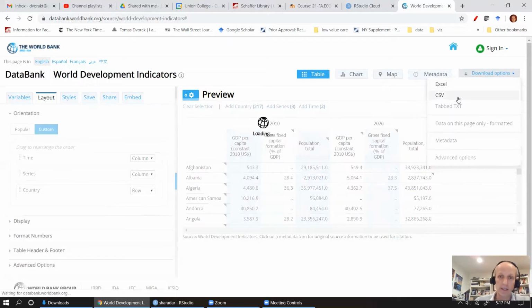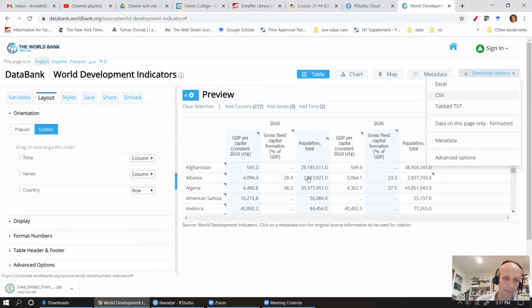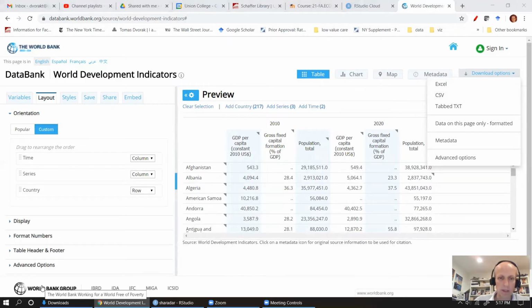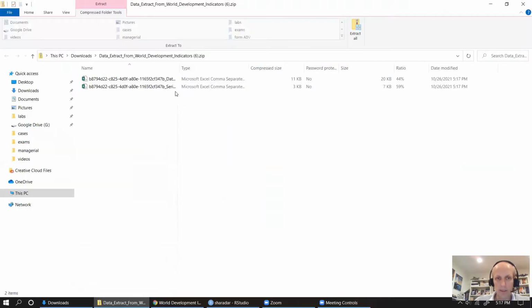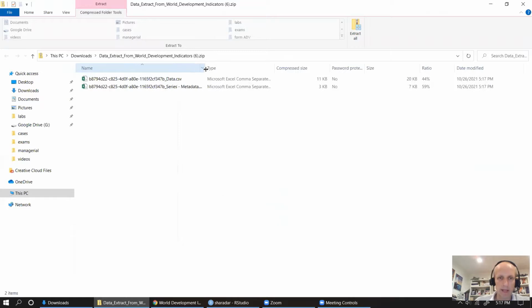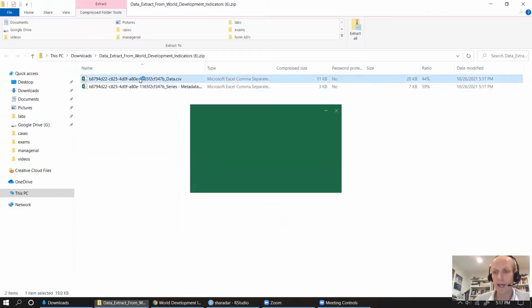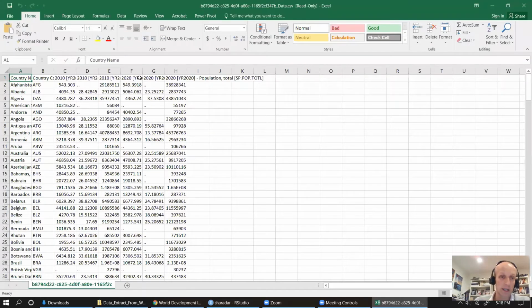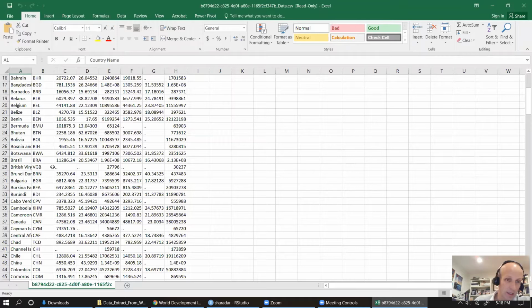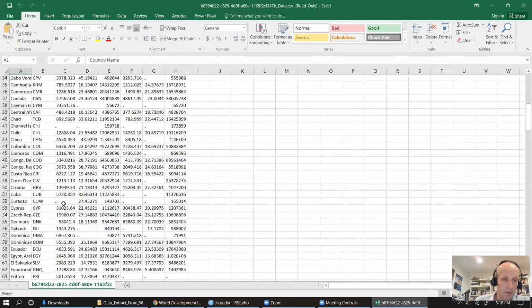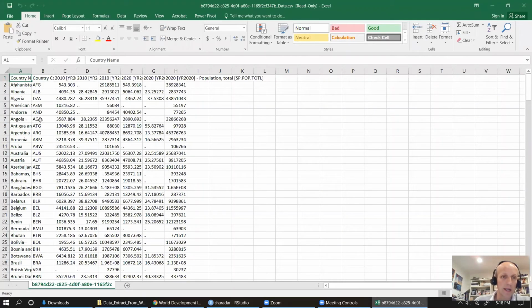Let's download it in a CSV file. Let's open it from the downloads folder. It's going to give some metadata. Let's skip that, but just let's open the data itself and let's see what it looks like. So this is exactly what we expected. Here we have 217 rows and a bunch of columns.